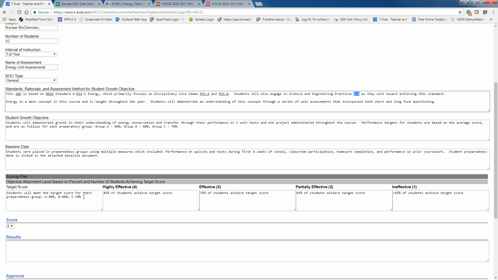Now, since I'm using preparedness groups, and this is where it blurs the line with a tiered SGO, because that's what a tiered SGO is doing. It's using different preparedness groups, but I'll show you later how we're going to keep this in the more simple format. This basically reiterates what's up here, and you probably wouldn't have to list this again, but I did just to make it explicit that the students in prep group A will get 90, B, C, etc.